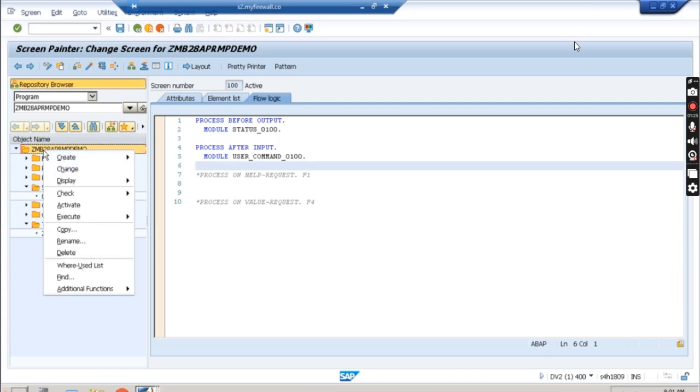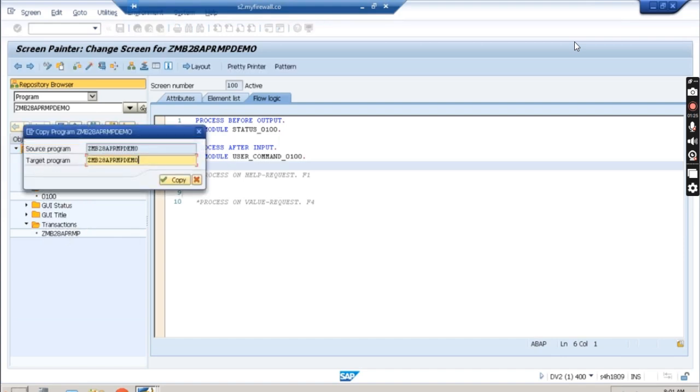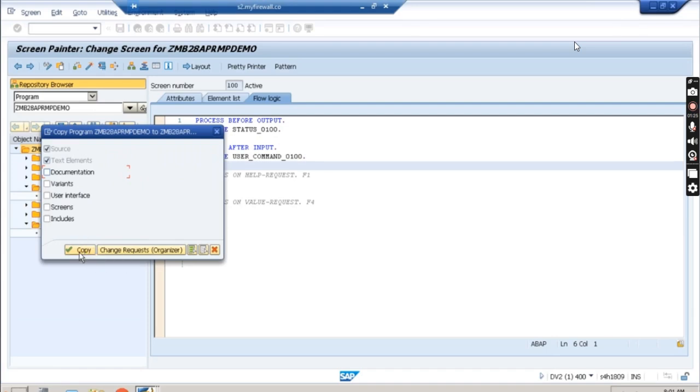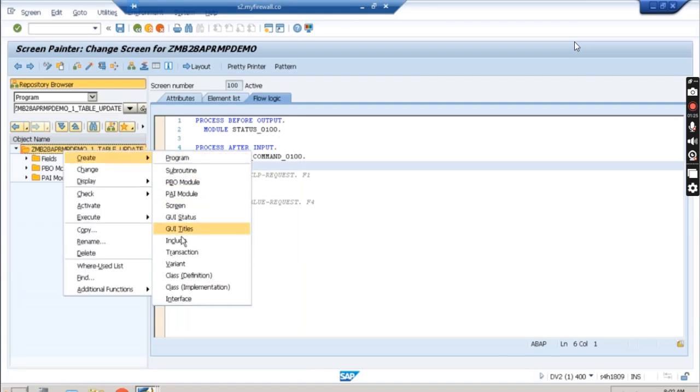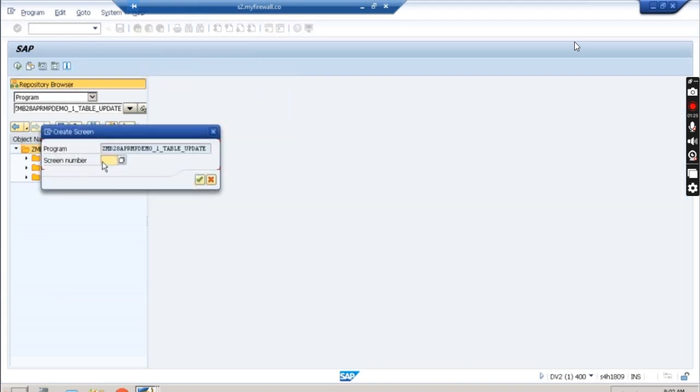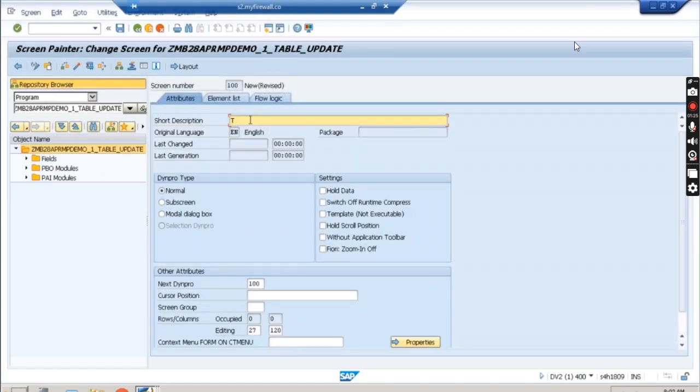right click, and let us see if we get some copy option. Yes, we have the copy option, and demo of one. This is the demo table update. Okay, click on this copy button and copy local object, and this is the program I'm creating over here. Right click, I'm going to create one screen. It's very easy to create here the screen 0100. Click on this OK button and test.